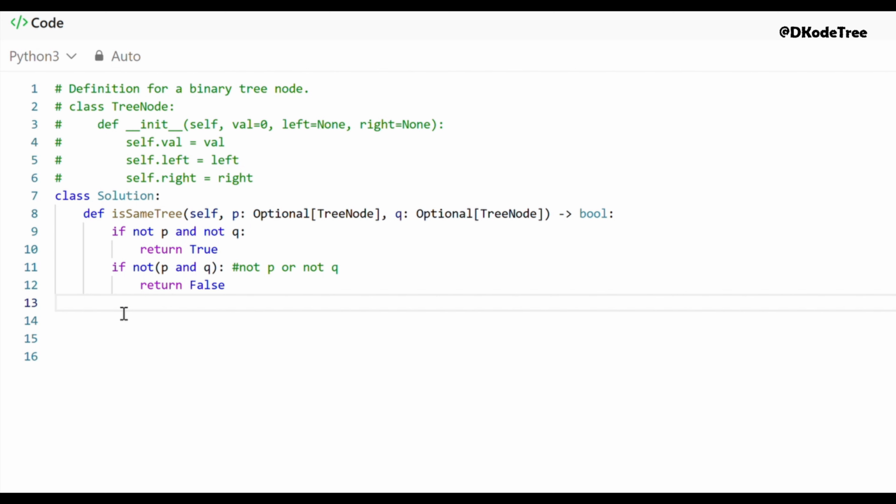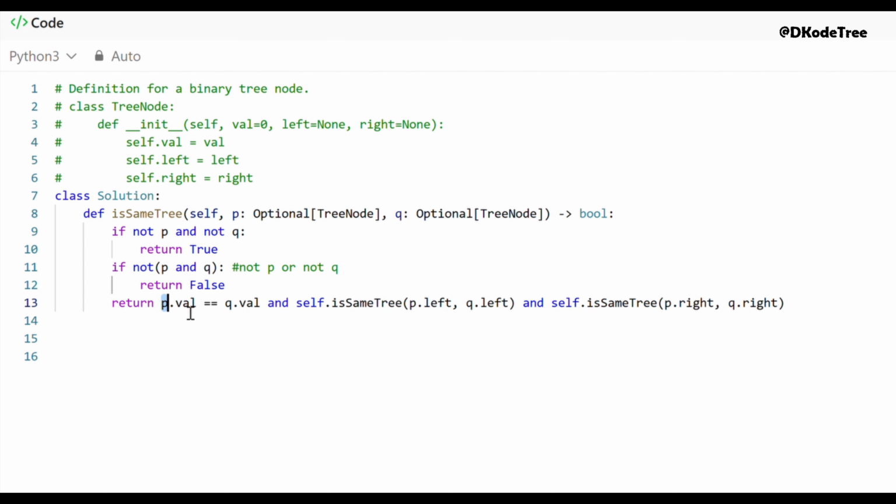Now if the control has reached this point, then we are definite that there are two nodes. So we will return our result as if P dot value and Q dot value are the same and self dot is same tree, P dot left comma Q dot left, and self dot is same tree, P dot right comma Q dot right. Note that if the first condition is false, then the remaining conditions will not get executed. This is called short circuiting of operations. Only when the value of node P is equal to the value of node Q will we recursively apply the same function to the left subtree and the right subtree. So this is all the code that we needed.